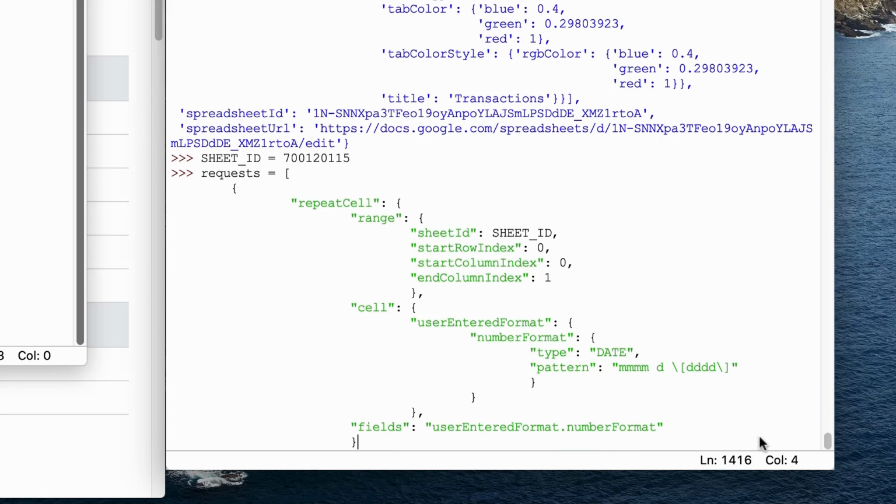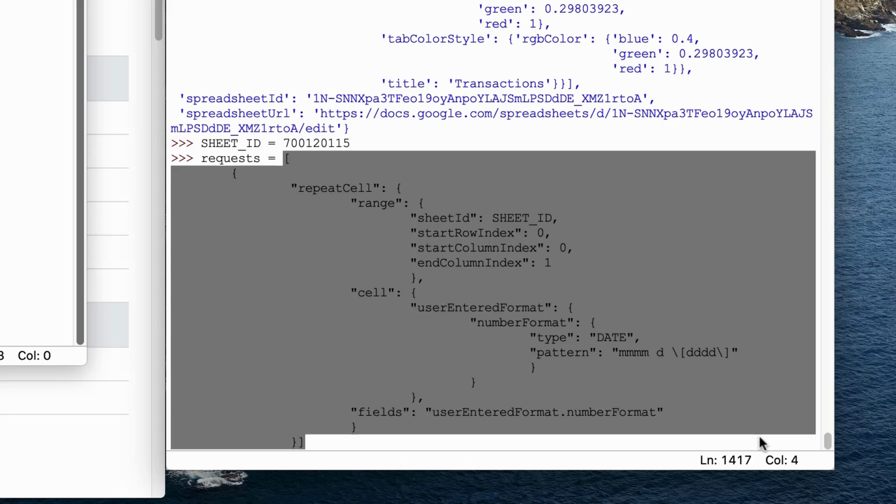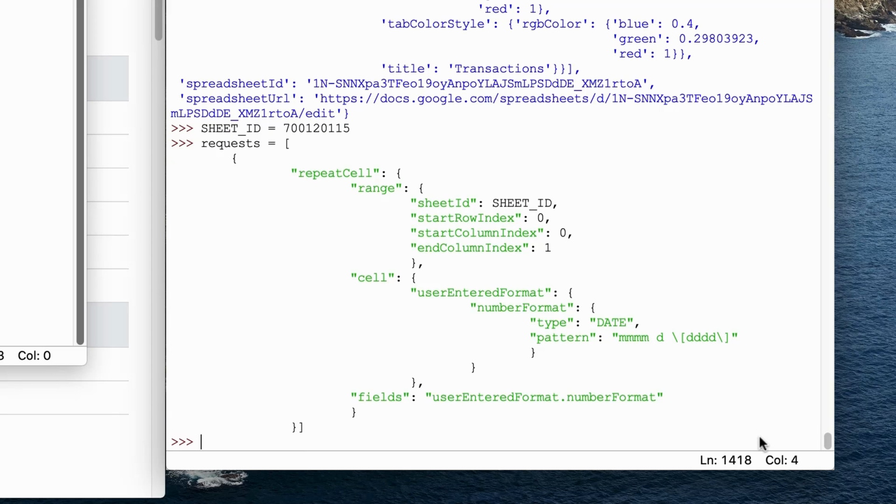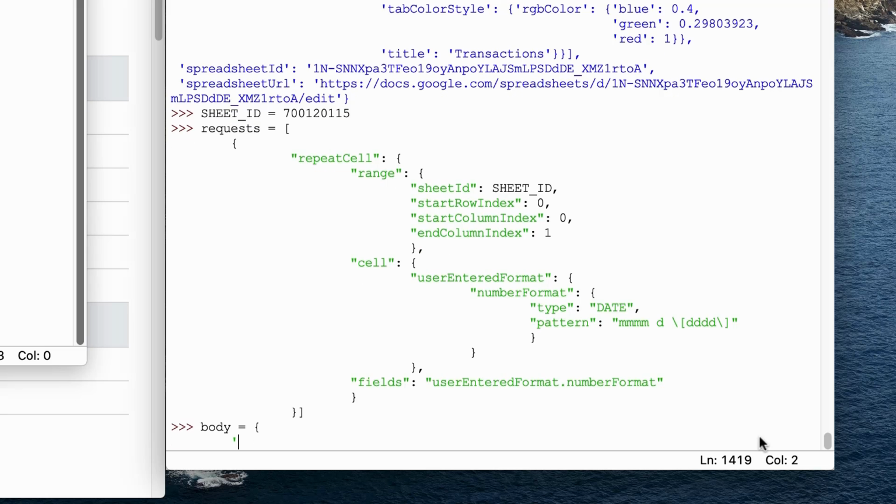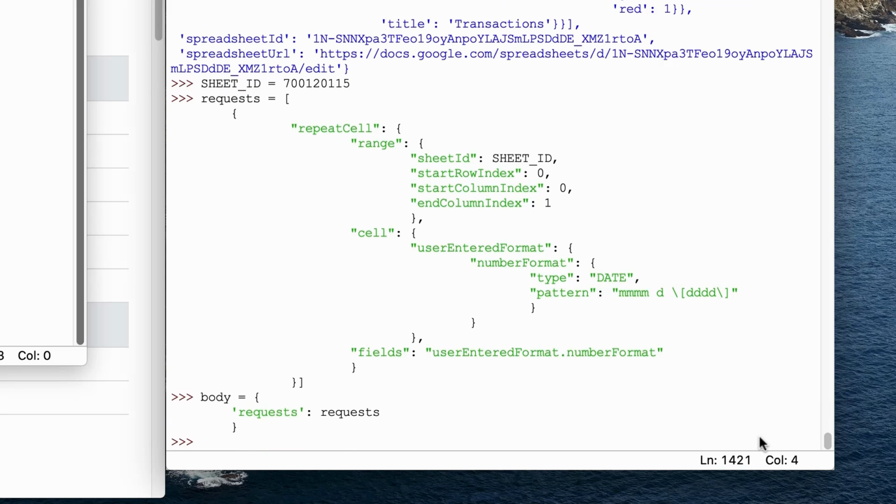We need to close one more object and then close the list. That defines our request list that has our repeat cell request. Now we can define a body, passing in a parameter requests, and then we're ready to call the API.